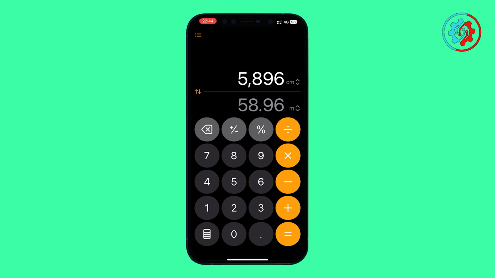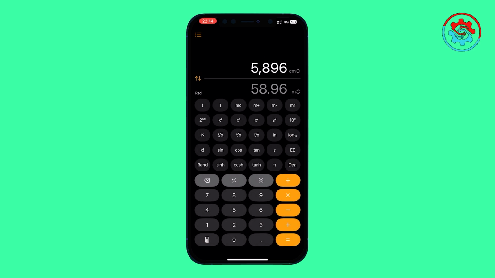For those who need more advanced functions, iOS 18 has a scientific mode. You'll get functions like sine, cosine, tangent, logarithms, and more. Just switch off the conversion tool, and boom, you've got a full scientific calculator ready to go.